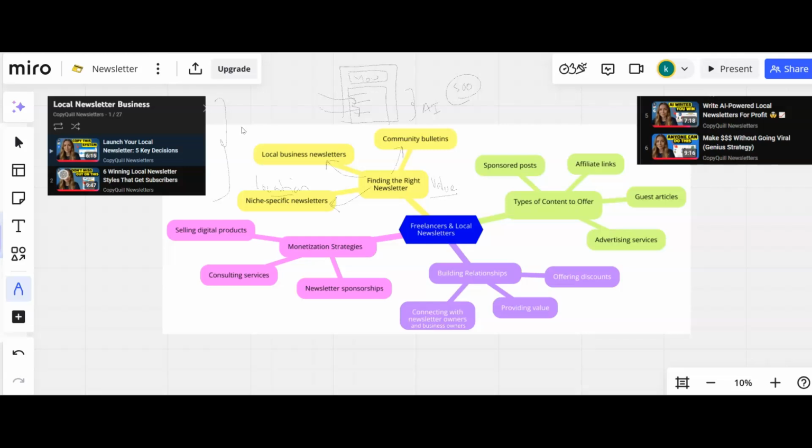But why this is so good is that you get to offer loads and loads of content. So not only are you just writing what local people need to know, but you can also offer sponsored posts, which is going to help bring in money. You can put some affiliate links in there if you want to make some money. You could do guest articles as well. So maybe you're in partnership with a few other local businesses. You want to shout out to them. That could just get you goodwill, or you could charge for it. And you could have advertising services in your newsletter as well. So you could have a jobs board or directory or something like that if you wanted to go that far.